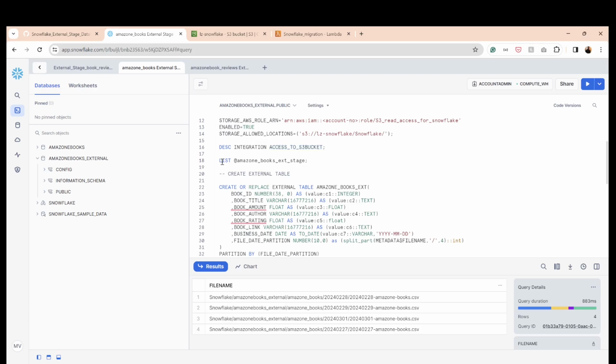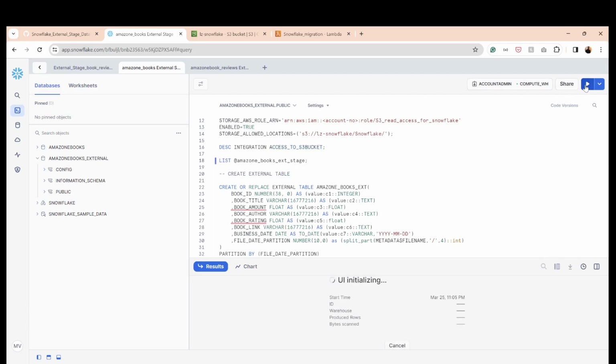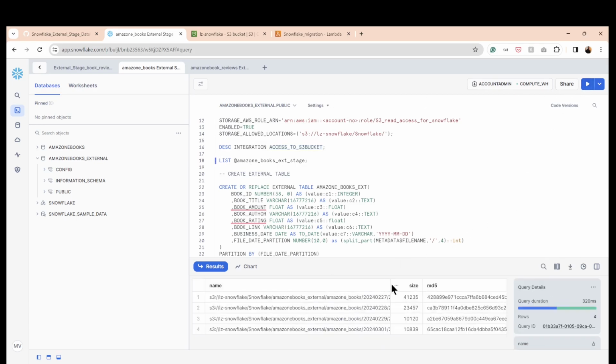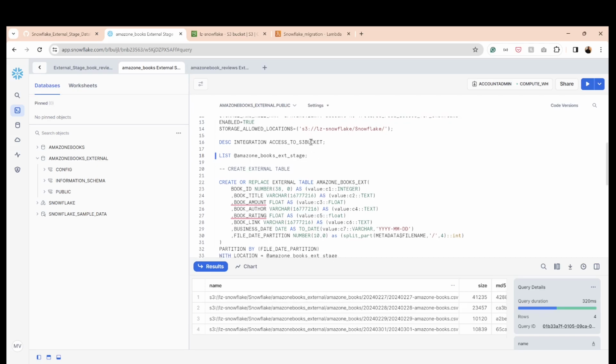So now we can list and see how much data is there in the storage. I'm at the external stage. Inside this path, you'll see which is already executed. A few data are already present in the external stage, in the respective S3 bucket.